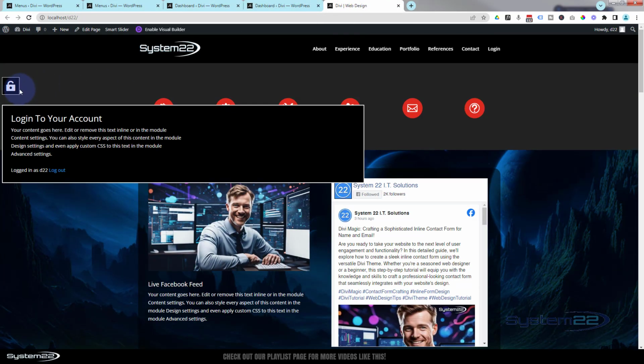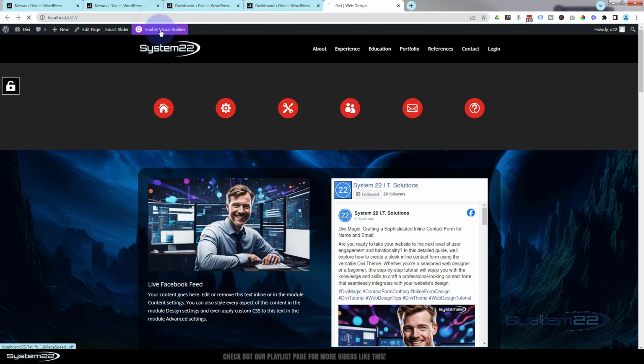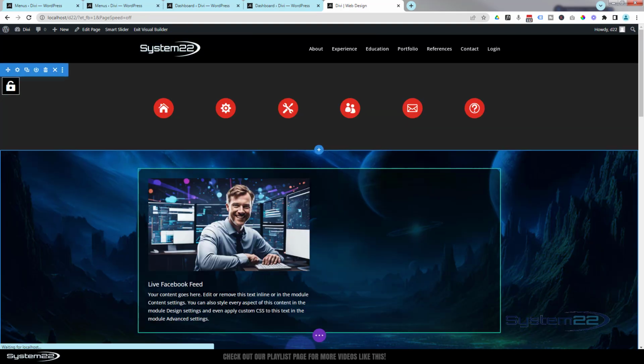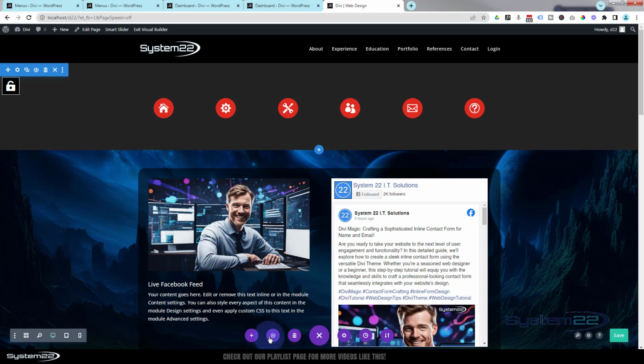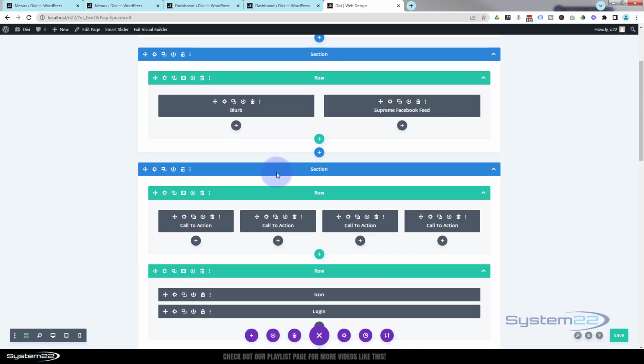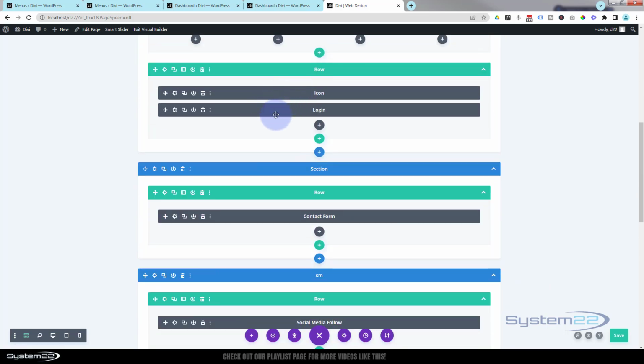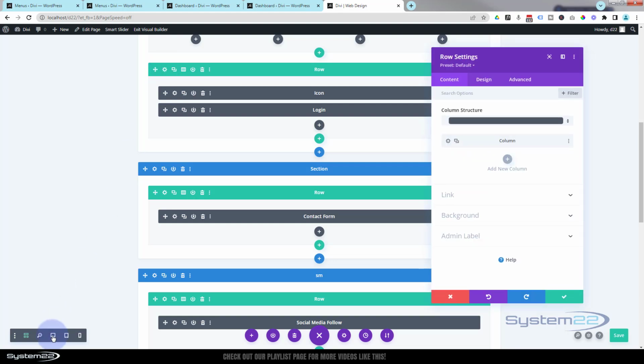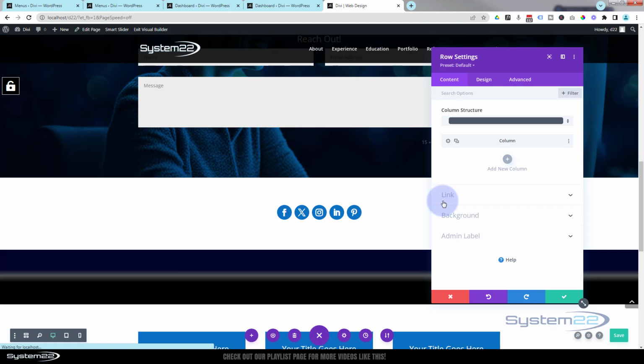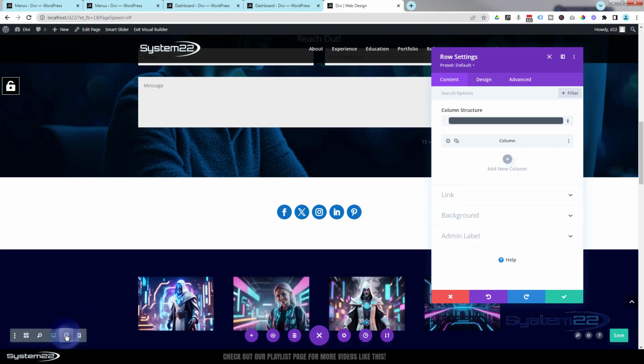I think I just want to add a little bit more on the bottom of here for those tablet and mobiles. Let's enable the Visual Builder again. We'll go down to the back end. We'll roll on down. There's our icon and login form. Going to go into the row. Let's flip back to desktop. In fact, let's flip it to tablet mode.